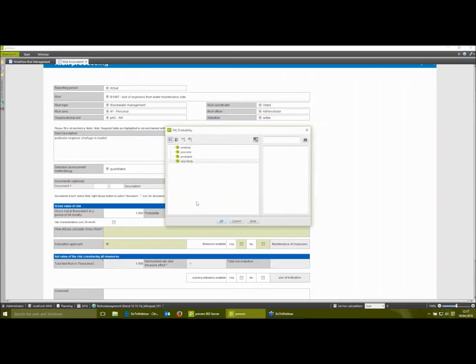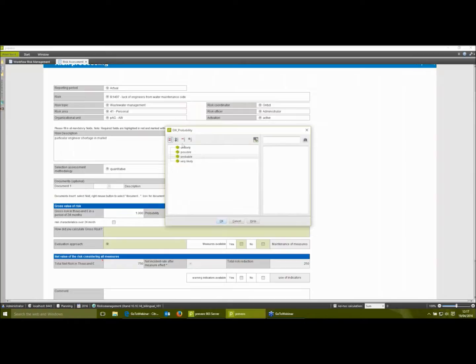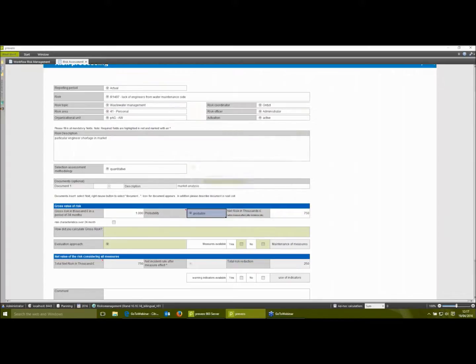Now when I put very likely in, you can see the net risk is calculated automatically. So it's 1 million, because we're saying it's pretty much going to be sure that's going to happen. But if I were, for example, to say probable, you can see the actual value changes. So we can build in some logic that determines, depending on what we select as a possibility, how our net risk is calculated.